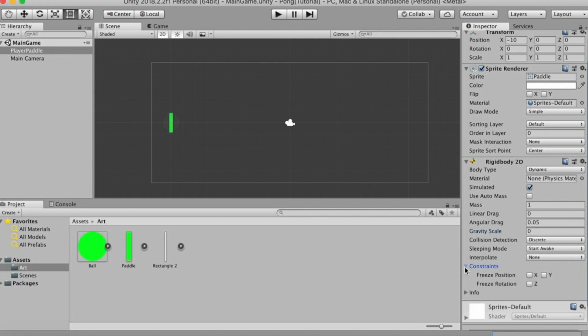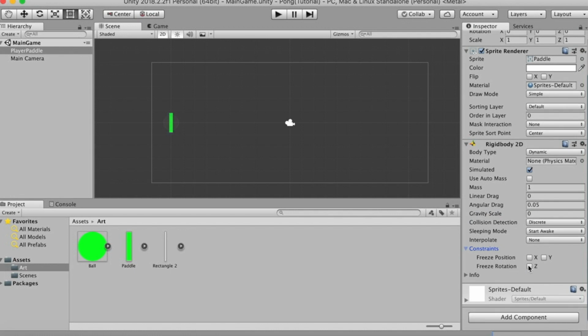One other thing I'm going to do, if you go to constraints, is freeze its position in the z-axis, and I am also going to freeze its rotation in the z-axis because we never want it to rotate. We always want it to stay straight. I'm also going to freeze its position in the x-axis because we only want it moving up and down.